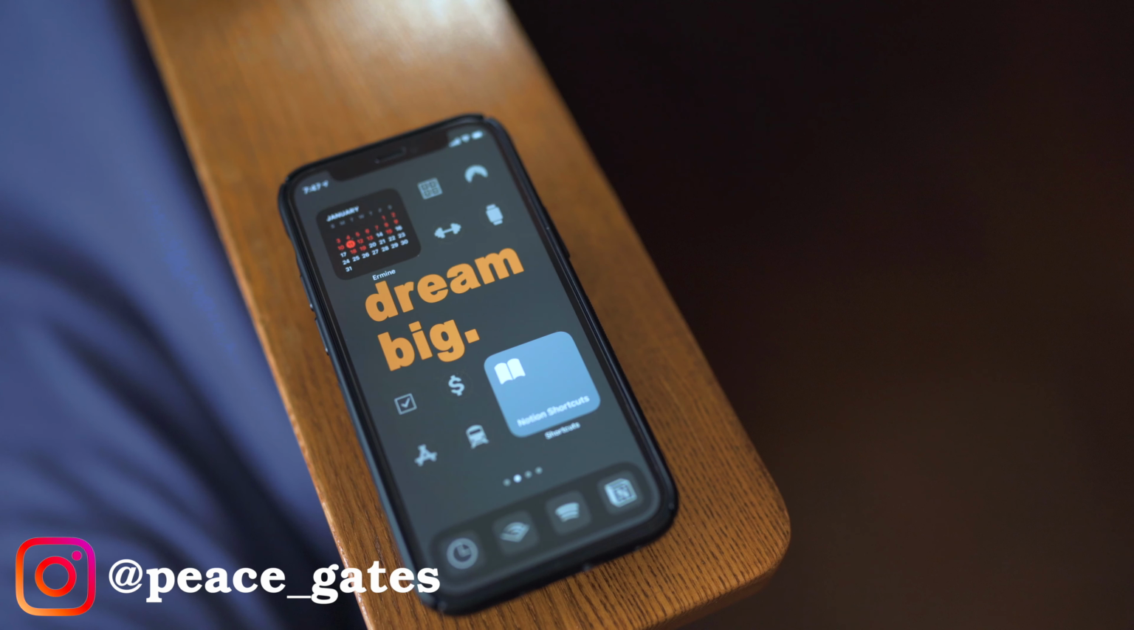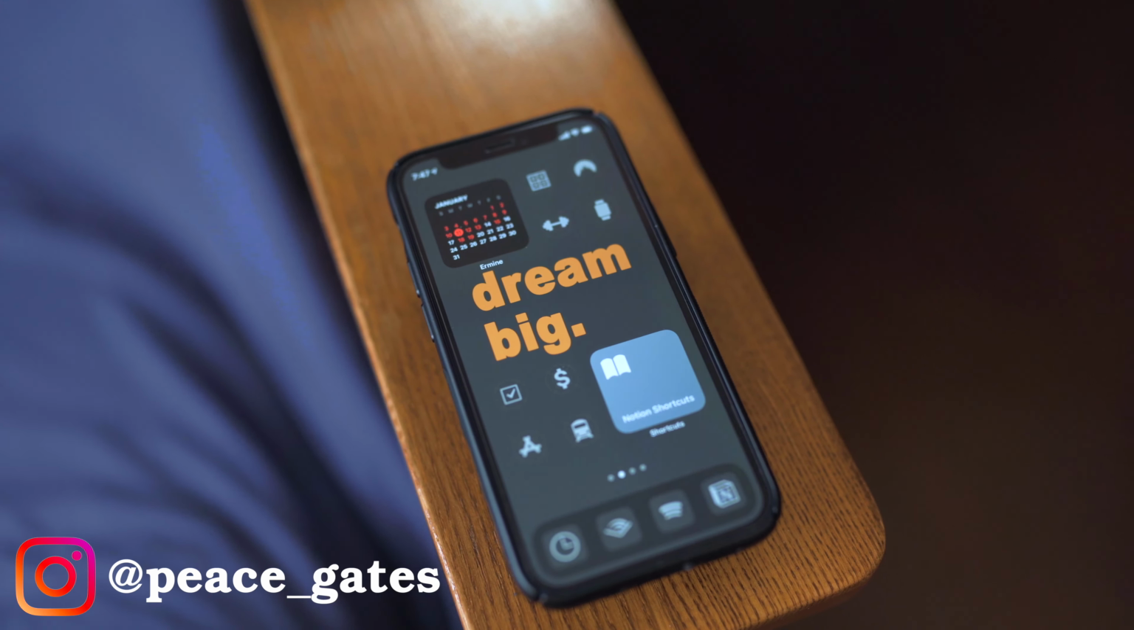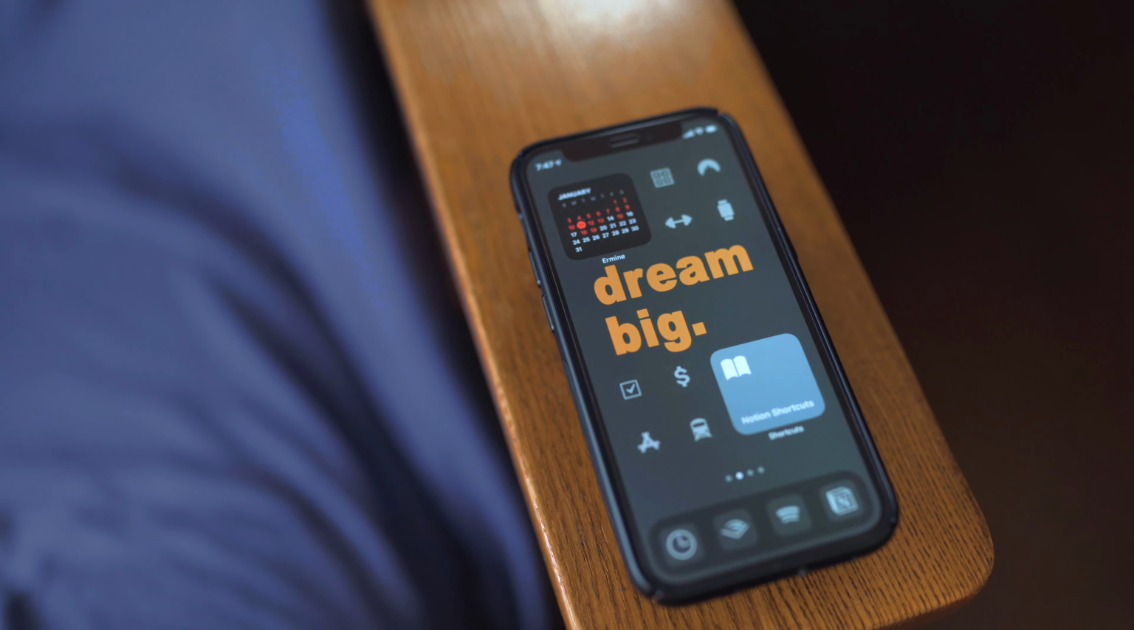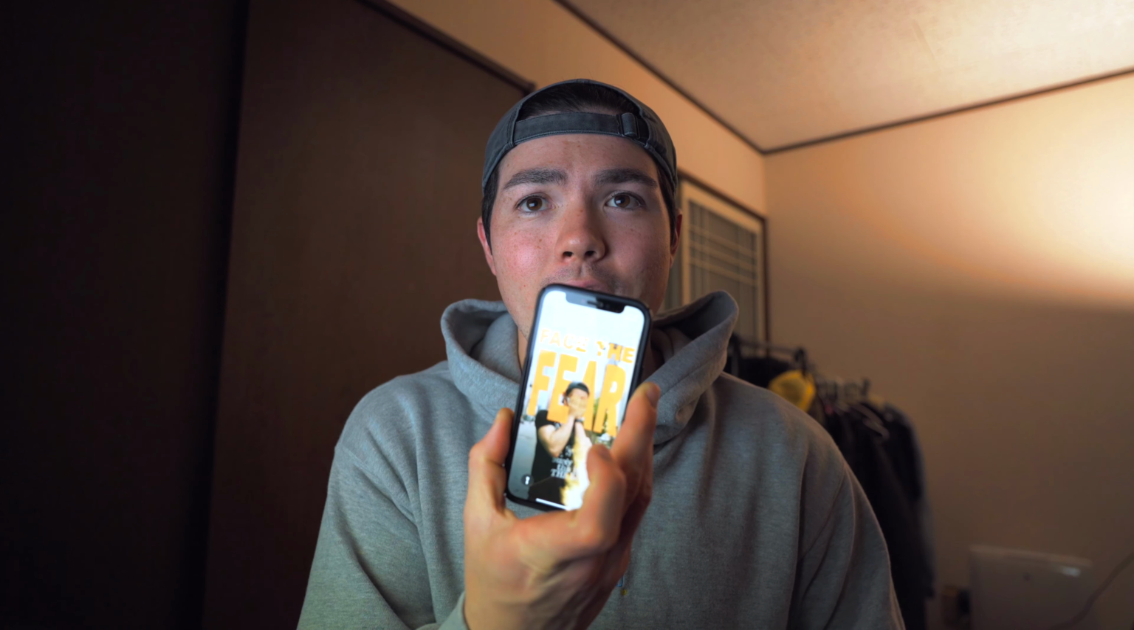So a lot of y'all asked about my current iPhone 12 mini setup, my home screen setup, and I think it will be kind of fun to show my iPhone 12 mini setup that I have right here. So let's stop talking and let's get right into it.